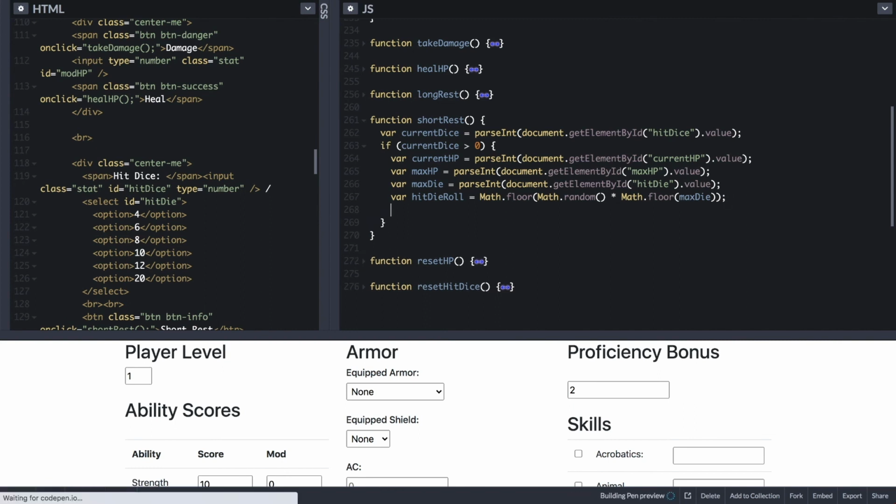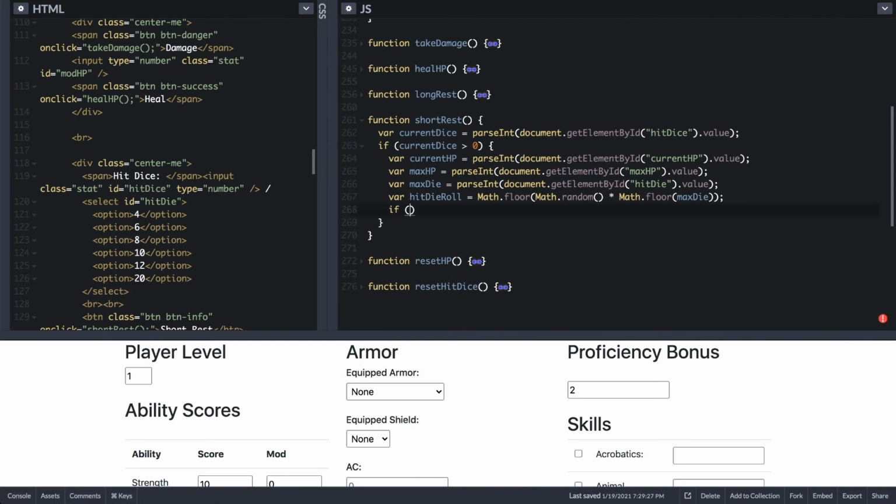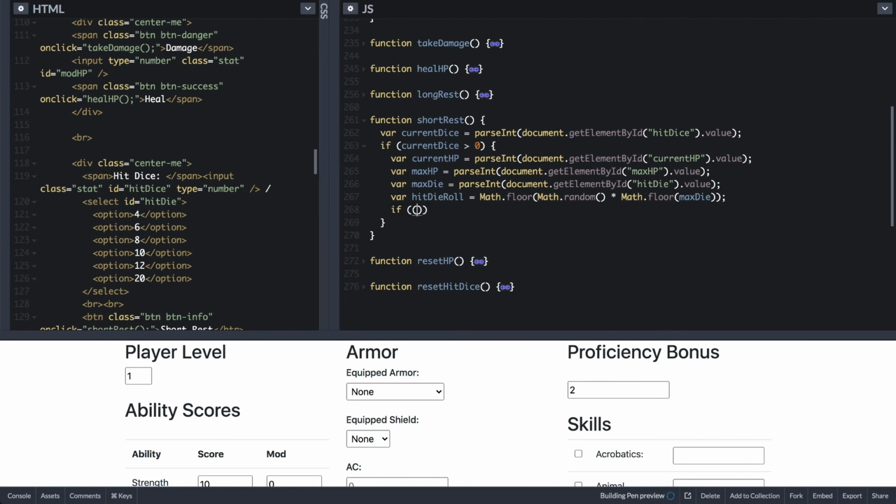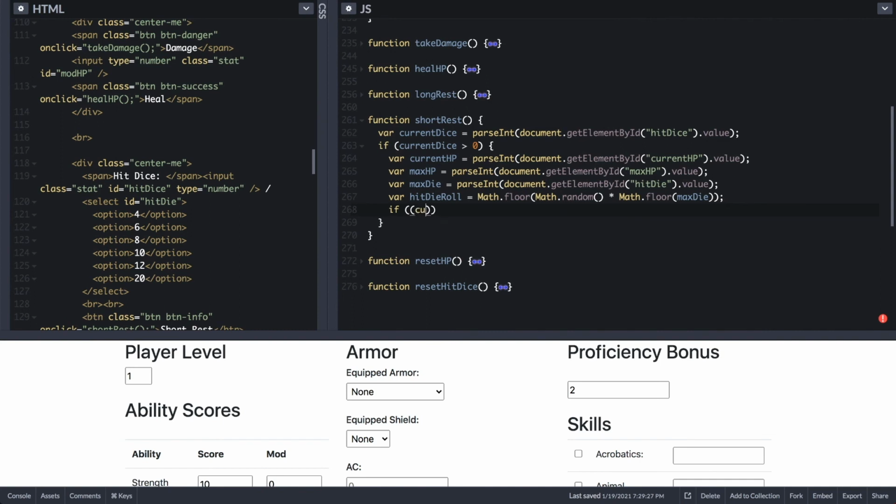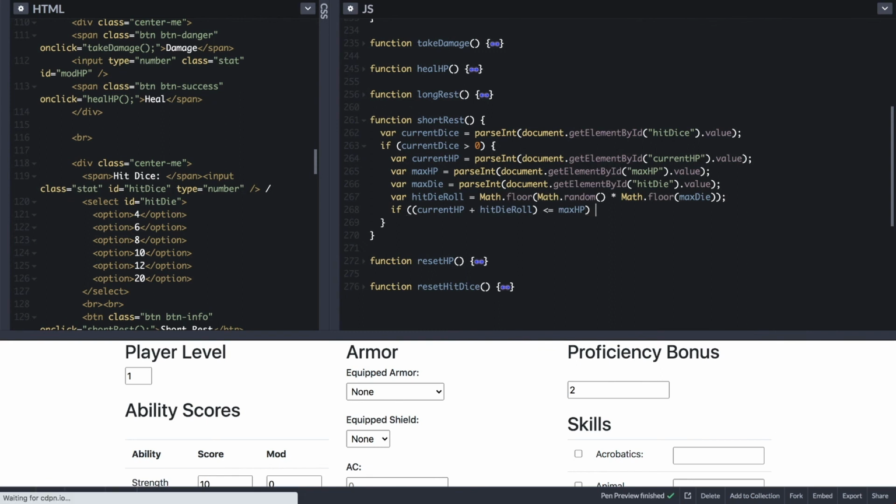So we want to wrap up our healing function in another if statement, right? Same way we did with our heal HP and take damage, because we don't want to heal more than our max HP. So we're going to do a double parentheses here because we're using a little bit of a math equation. We're going to say if our current HP plus the random dice roll that we just got, or hit die roll, if that is less than or equal to our max HP, then we are going to do our little curly braces there.